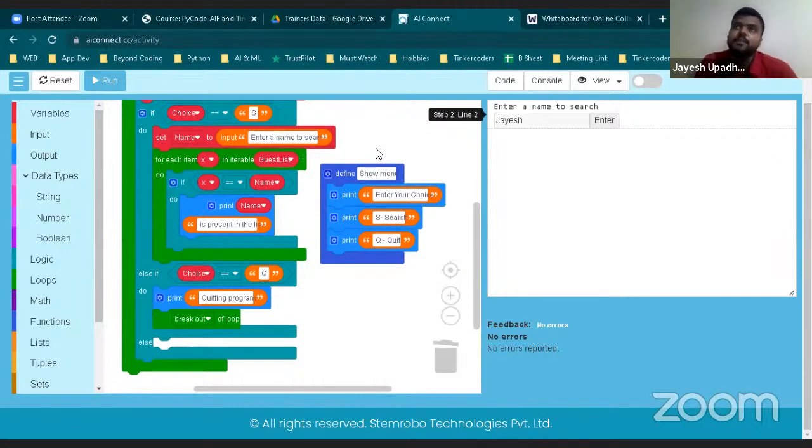This is, we can say, the main code, a savior for us, this break out of the loop. Otherwise, you were stuck in the loop only. Okay.